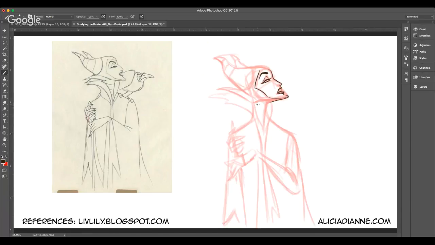Okay, Maleficent. Let's see. What can we learn from you today, Maleficent? I'm trying to just take it all in. Such a good character. Not in terms of morals, of course, and design wise.